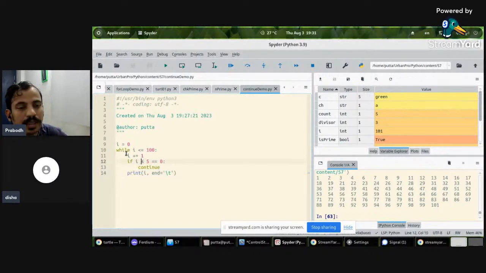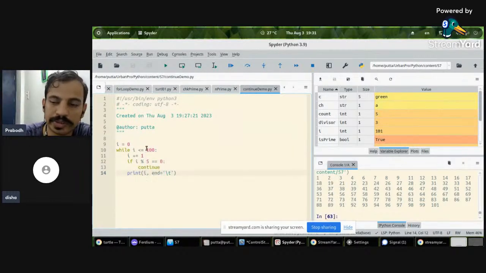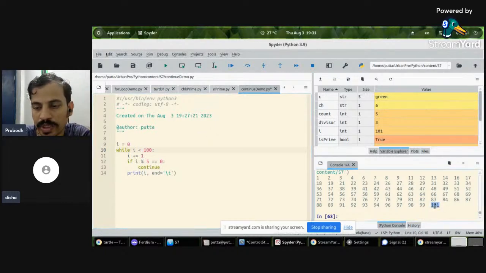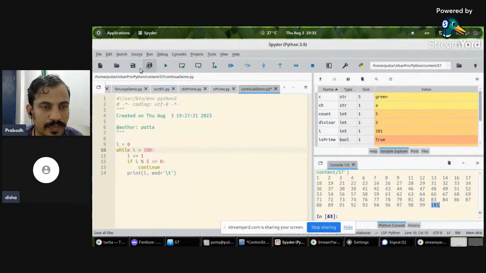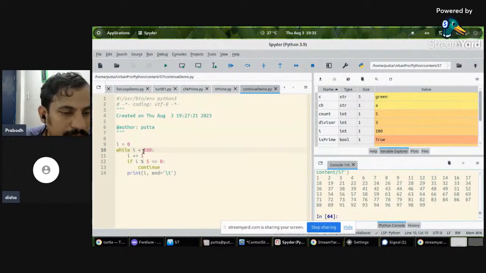But in our case, I value is 1. 1 mod 5 is not equal to 0. So continue is not executed. It will print 1. Next, it will check whether 1 is less than 100. Yes, the condition is true. I think I should just use I less than 100. Otherwise, it prints 101 also. Let's rerun the program. Yeah, 99. As long as I is less than 100.